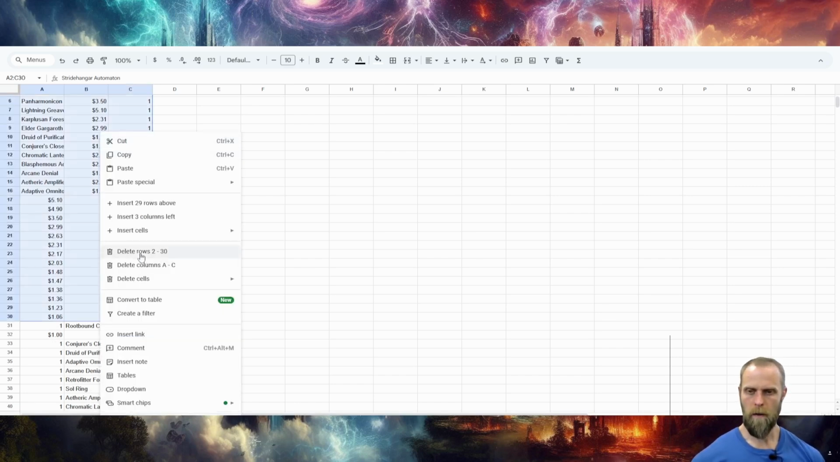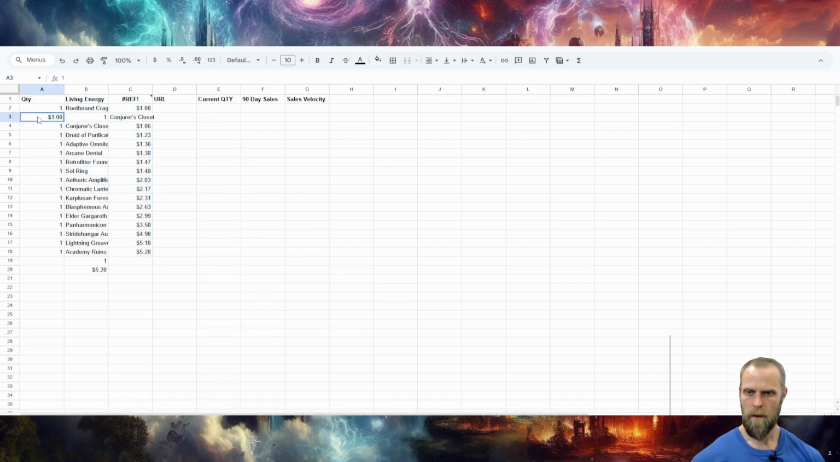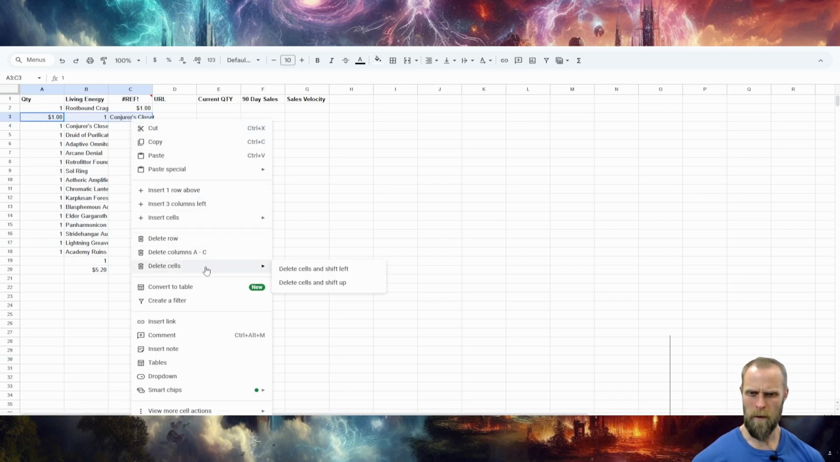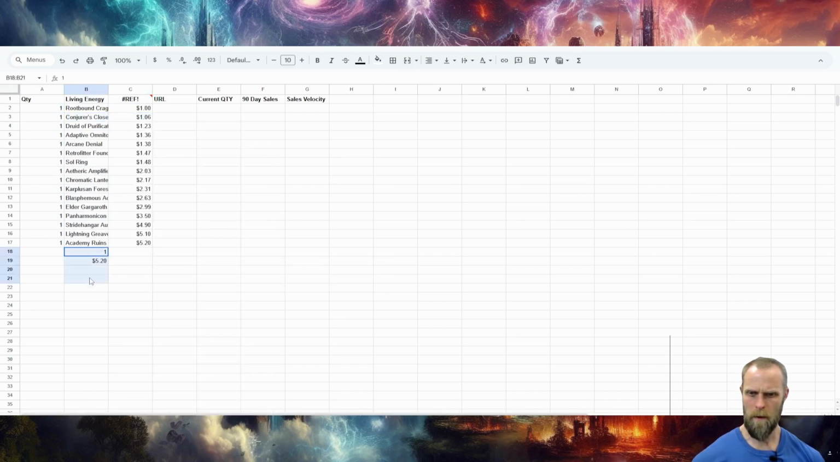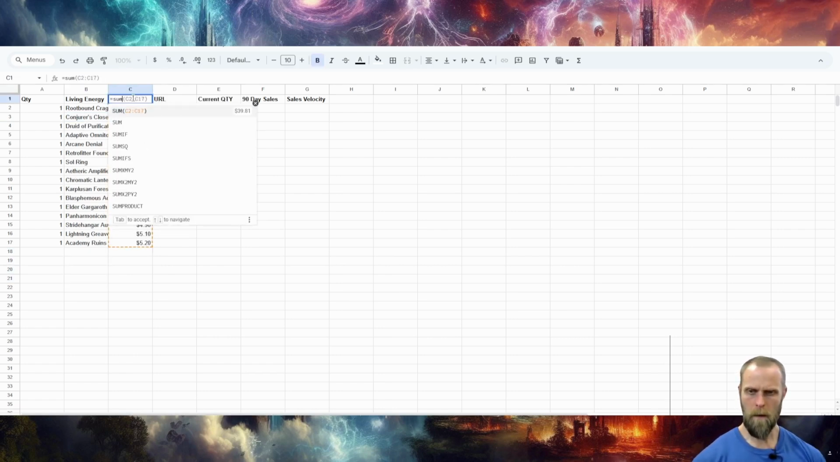and then we are going to right click and hit Delete Cells and Shift Up. We're going to do the same thing here. I don't know why it sorted it that way. We're going to delete cells and Shift Up, and then we're going to delete that. And then we're going to hit this equal sum, and you can see here that it has auto-filled a recommended. So we're going to hit enter and accept that.